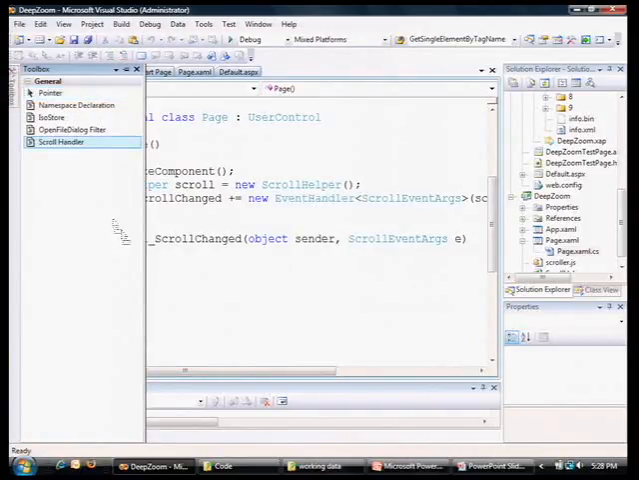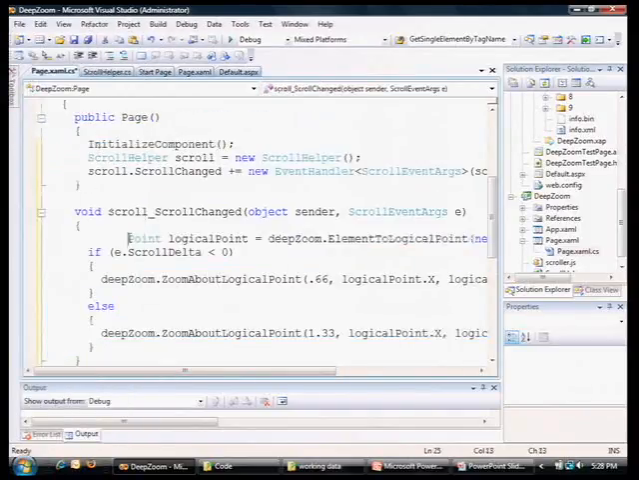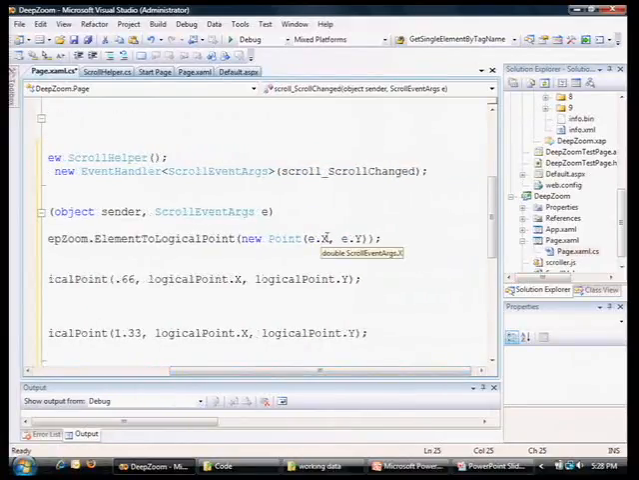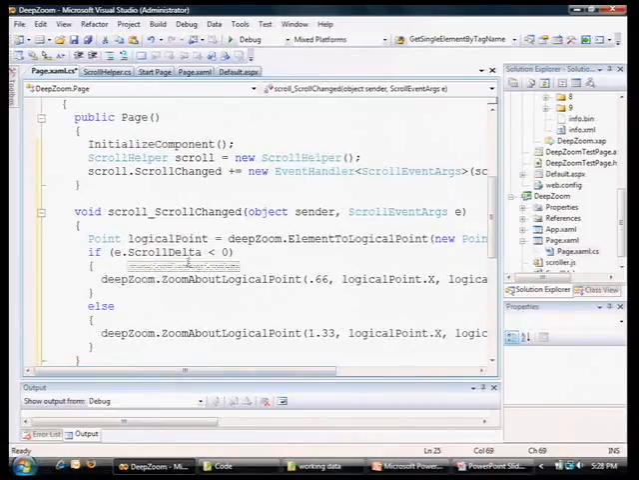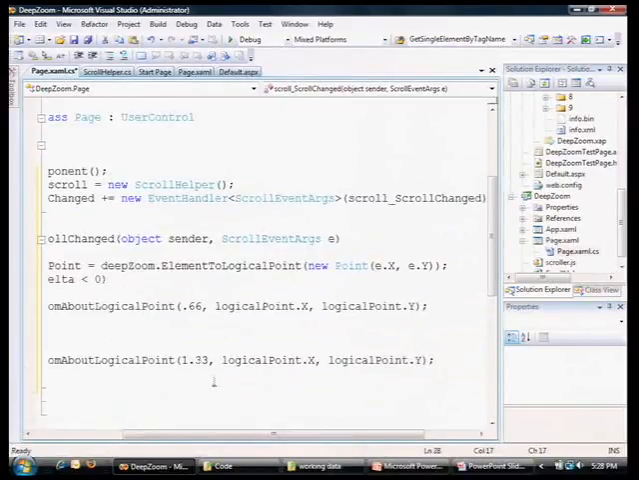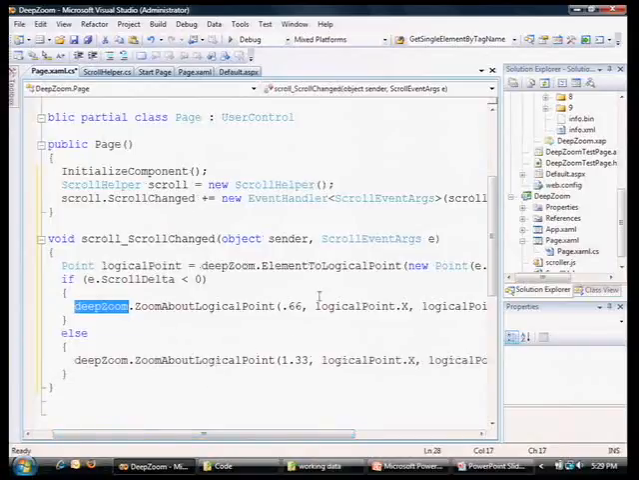So a little bit of code here. What this is doing is creating a logical point. A logical point is between 0 and 1. So it's taking the browser coordinates that you've got, and mapping those to somewhere between 0 and 1 on the multi-scale image, on the deep zoom image. And then it's calling zoom about logical point on the deep zoom item itself. And basically, if the scroll delta is negative, we're making it smaller, and if the scroll delta is positive, we're making it bigger. So not too complicated there.